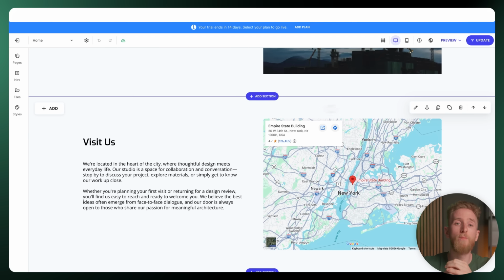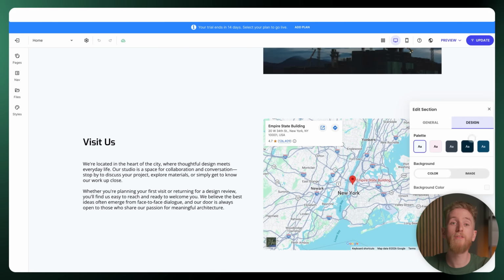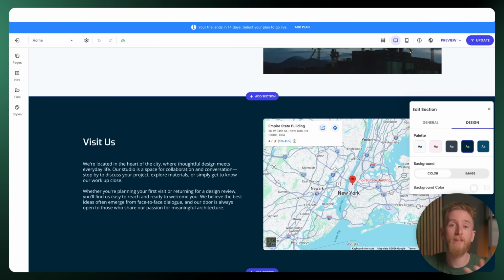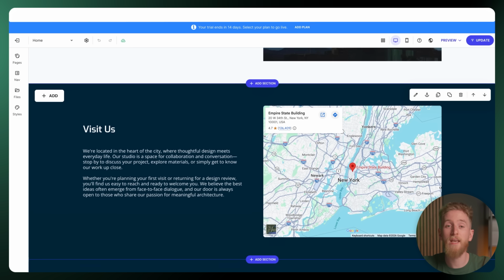And each type has multiple layout variations. If the first one doesn't fit your page, you've got 5 or 6 alternatives for the same idea.